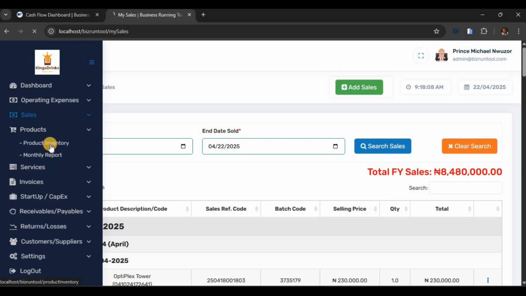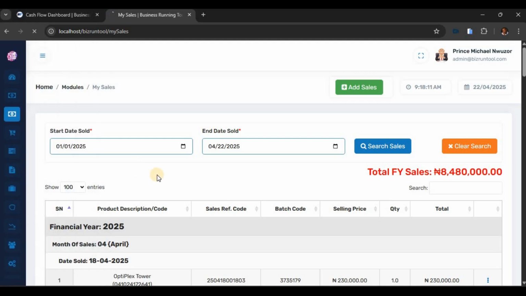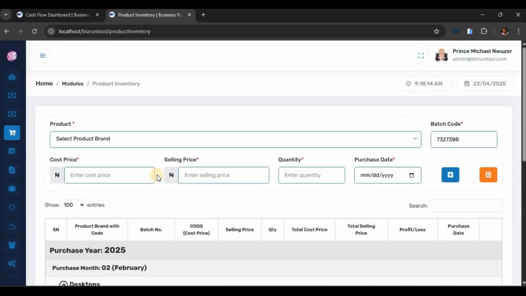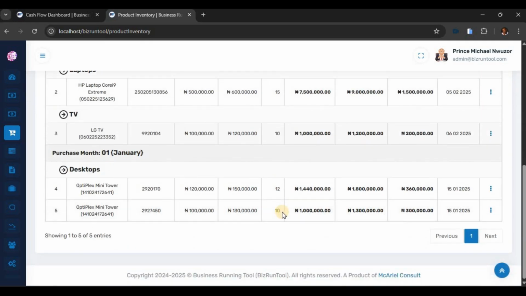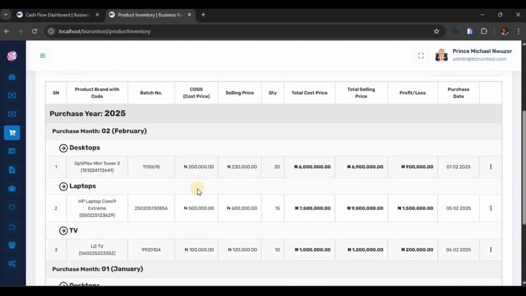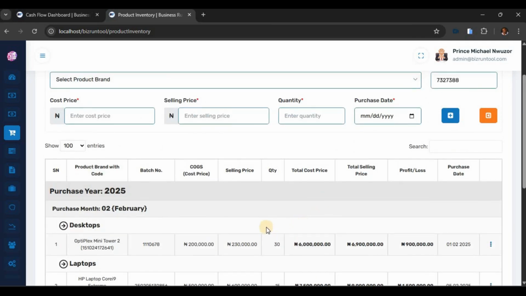Then you also have the product inventory. Product inventory is where you capture all your new products before they are sold, right? You first capture them in the product inventory before they go out. So this is where you enter all your products, and then you assign the purchase cost, the selling price, the quantity, and the purchase date. And here you have your table showing all your products and their details.